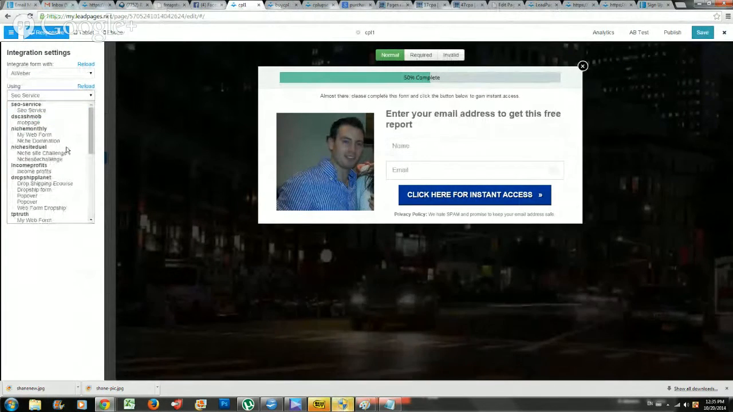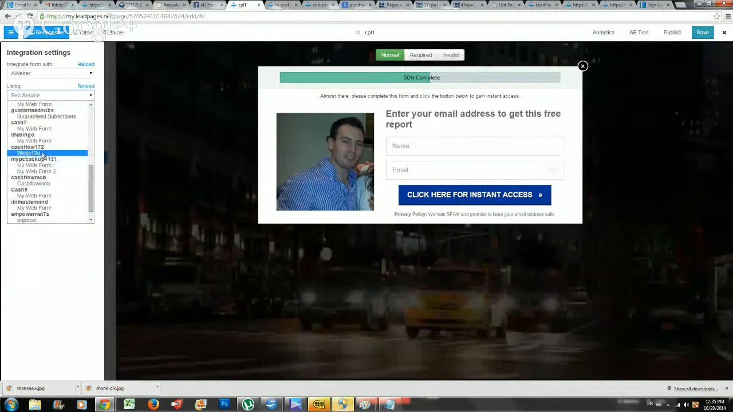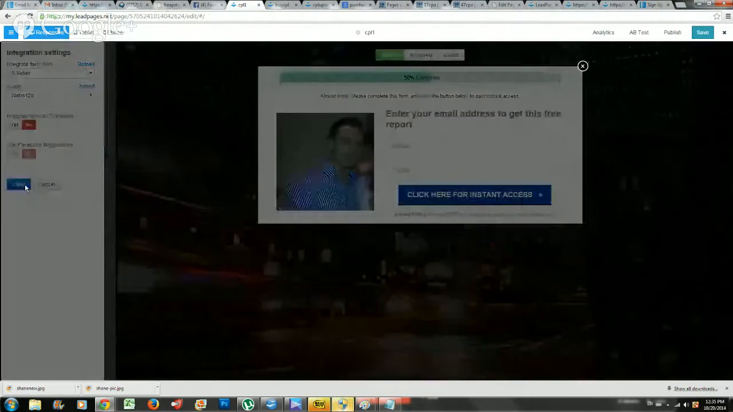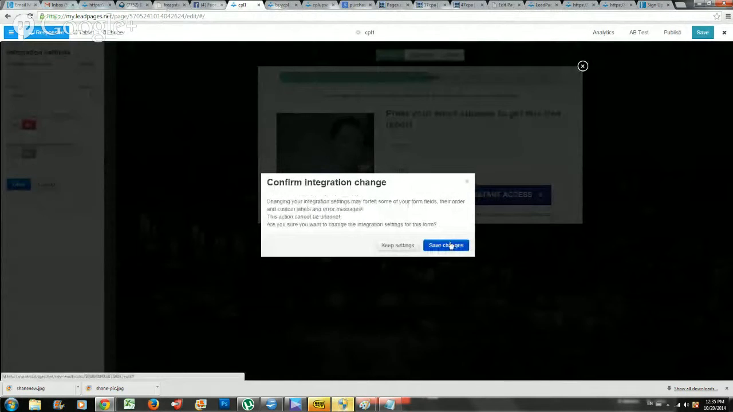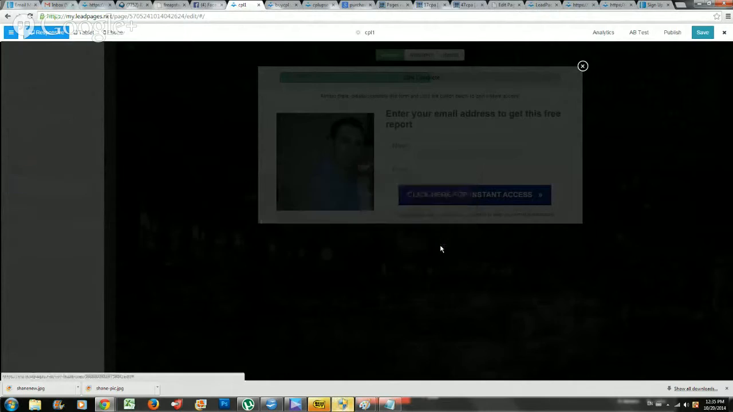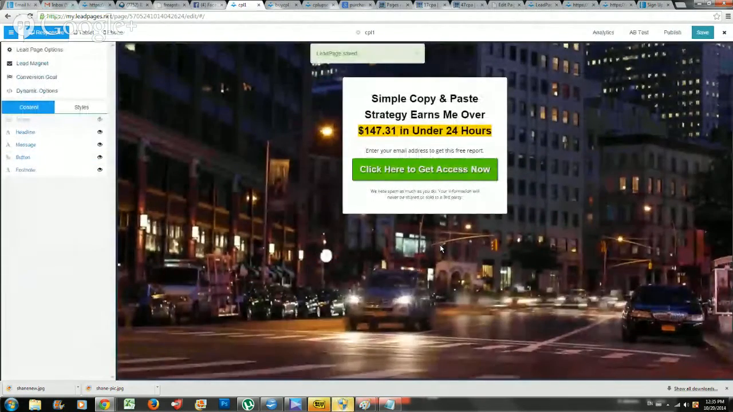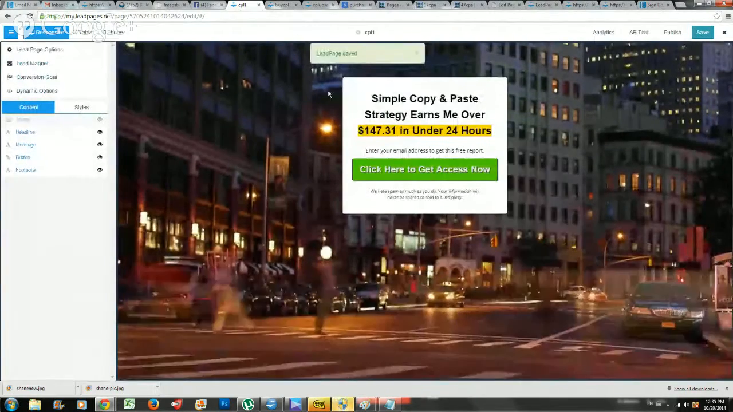And then of course you would drop down and you would find your list. Let's just say it was this one right here. You'd click it and you'd click OK. And that's where your leads are going to go. And of course it's going to say confirm change, and you click save. So right now your capture page is not linked up to the correct form, so you want to make sure that you change it.